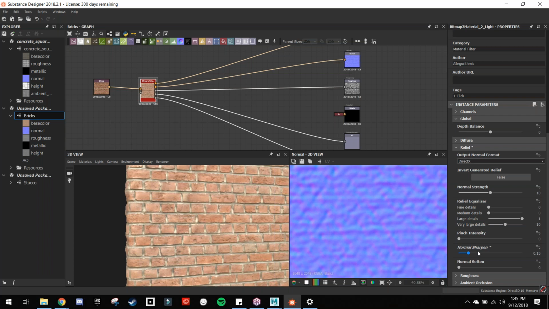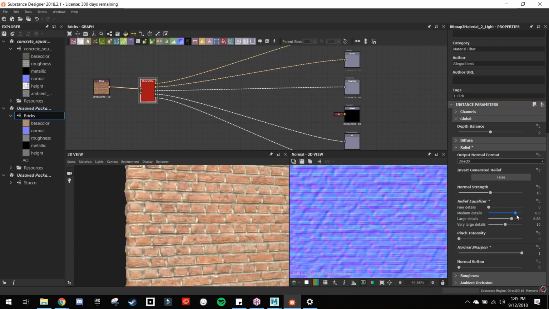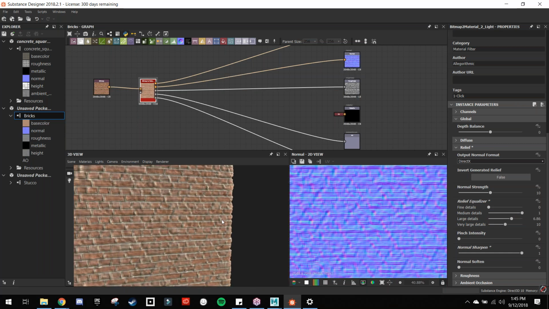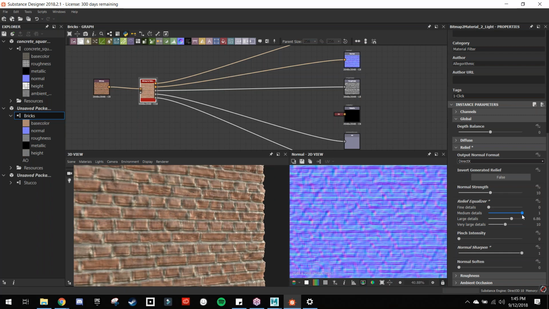I do have a normal sharpen here, which might help. Maybe. Doesn't look like it's doing too much for me. So let's bring in some of that medium detail. I don't know. I'm not a huge fan of this one at all. How do you guys feel about it?